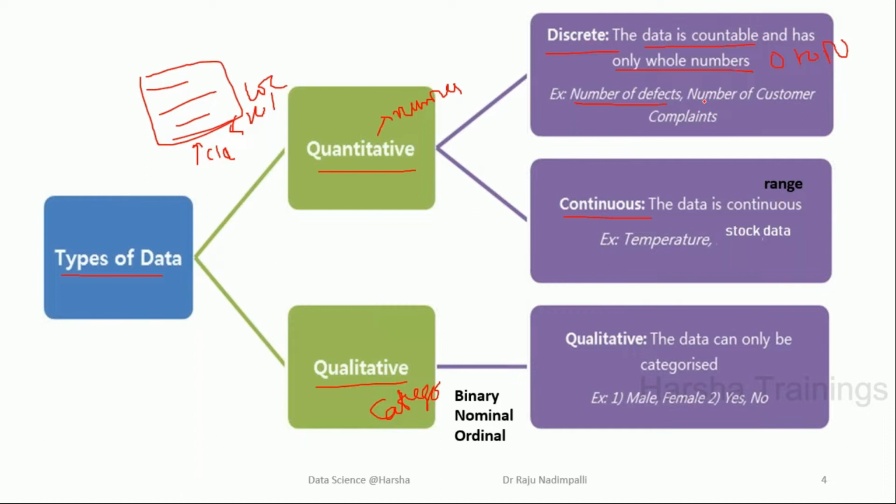And if we buy a product, for example, if it is causing some sort of problems, we will make some number of customer complaints. Now, the number of customer complaints is also an example of discrete data. Okay. Now, another kind of quantitative data is called continuous, where we will represent the data in the form of a specific range, from some minimum value to maximum value. Okay.